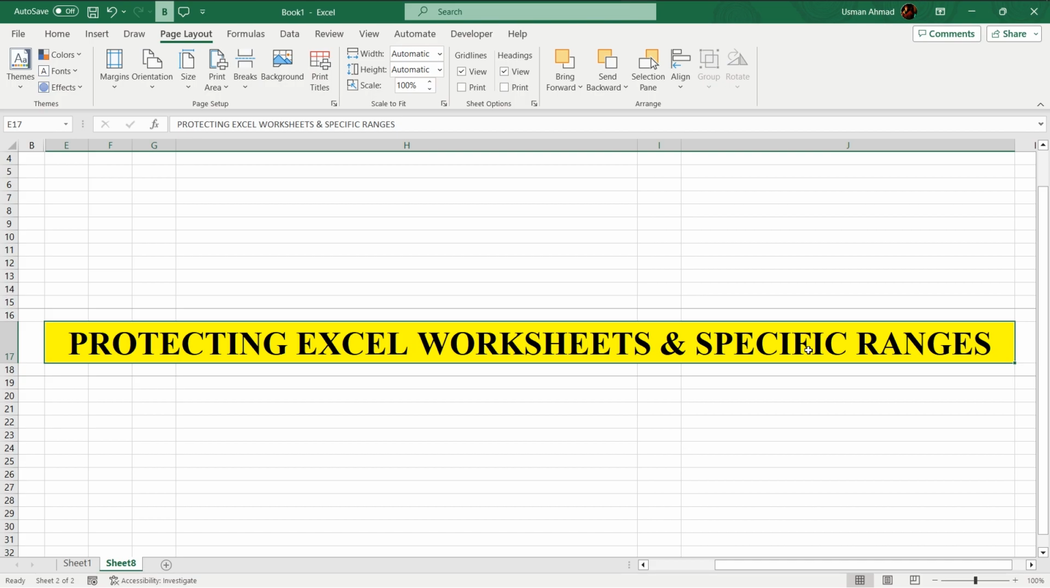Step into the future of Excel security. Get ready for a journey that will take you through the advanced techniques to fortify your spreadsheets. Welcome, Excel pointers, to the frontier of data defense. It's time to harness the power of the future and apply futuristic protection to your Excel worksheets and specific ranges. Let's dive into the extraordinary as we reveal the magic behind protecting Excel worksheets and specific ranges.